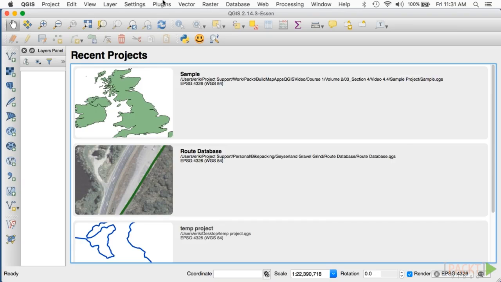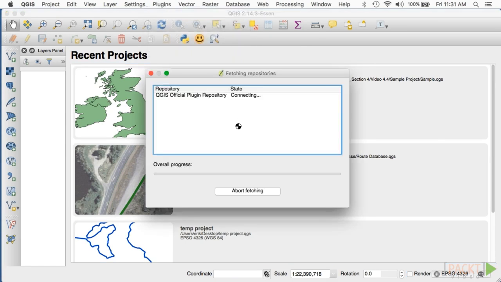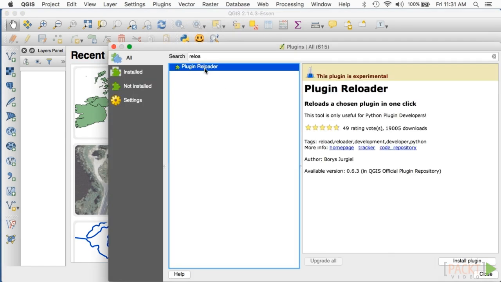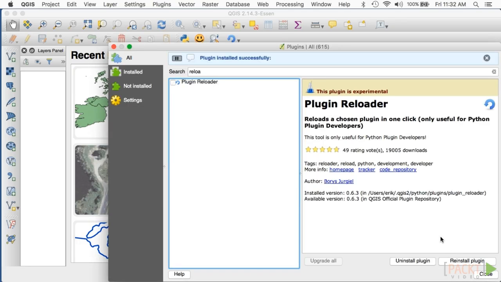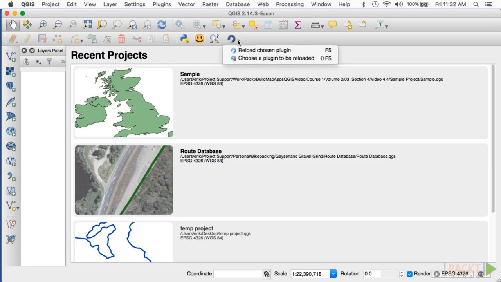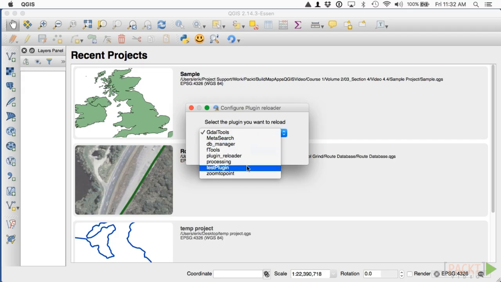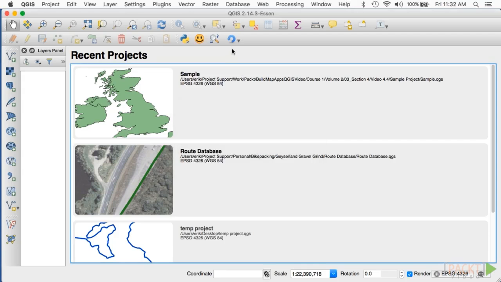Now ironically, the plugin reloader is itself a plugin. So let's install it. Here it is. Now, click on install and then close. Here's the plugin reloader drop-down menu. Now the first thing we have to do is tell which plugin we want to be loading. So we're going to reload our test plugin. And now from here on, we simply click on the icon and it reloads the plugin whenever we make a change.